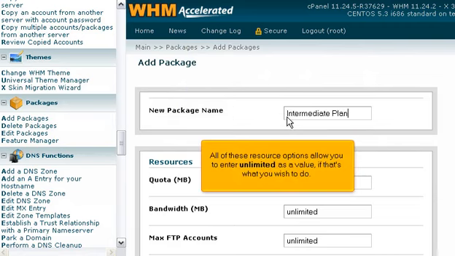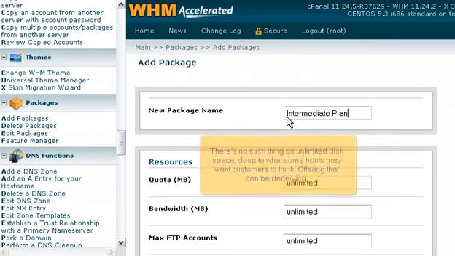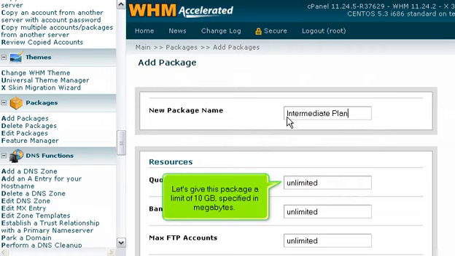All of these resource options allow you to enter unlimited as a value if that's what you wish to do. There's no such thing as unlimited disk space, despite what some hosts may want customers to think. Offering that can be deceiving. Let's give this package a limit of 10 GB, specified in megabytes.